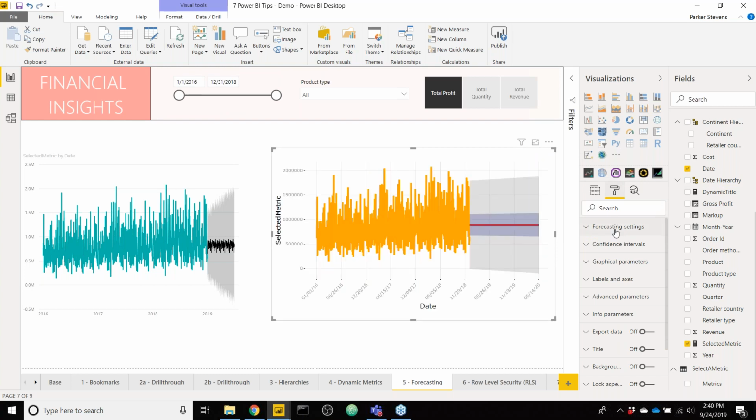Under our formatting, we see these forecast settings. We are forecasting 500 points out in the future. Maybe we'll forecast out 90. And it also has options for seasonality factors, like I was talking about earlier.